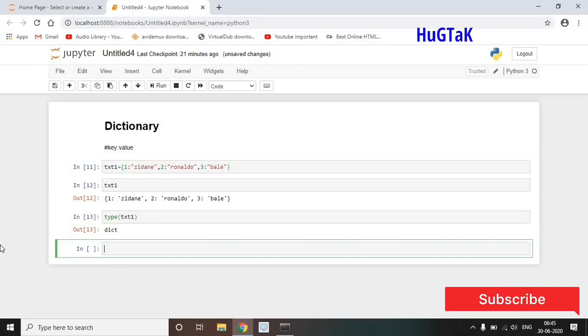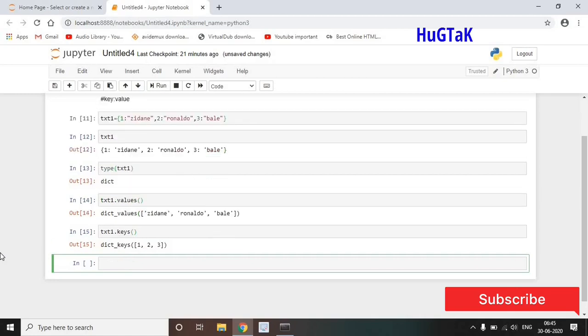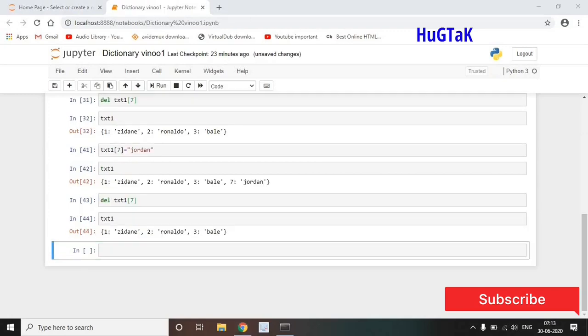If I want to know only the values, I can do like this, txt1.values(), and it's a function, so we use function brackets. txt1.values() will display all the values inside that variable, and if I type txt1.keys(), it would display only the keys in this variable. So 1, 2, 3 are the keys, and Zidane, Ronaldo, Bale are the values.